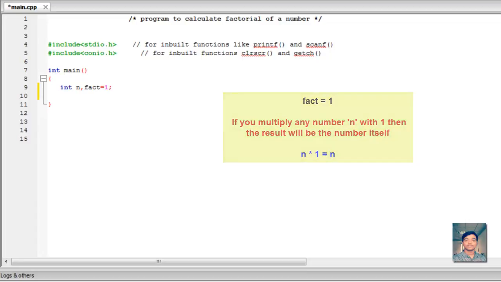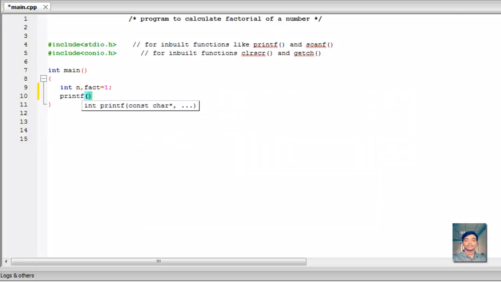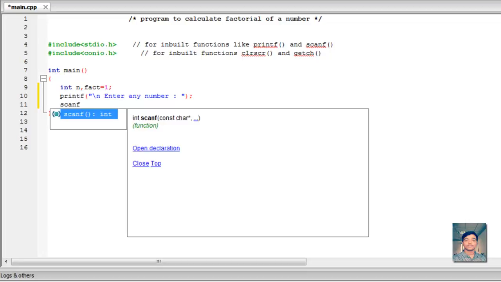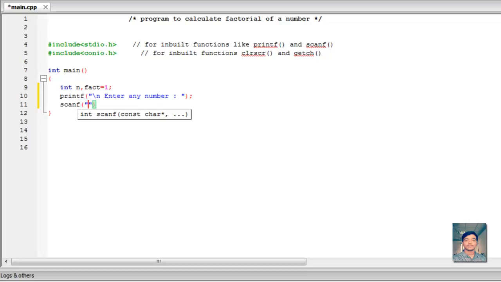Now we have to ask the user for a number. So printf, "\n" means new line, and then "Enter any number", semicolon. Now we take the input using the scanf function. These scanf and printf are inbuilt functions. We use %d because it is an integer value. If it were a float, then %f. And we have to store this at the address of n. This & is known as address of. Semicolon.